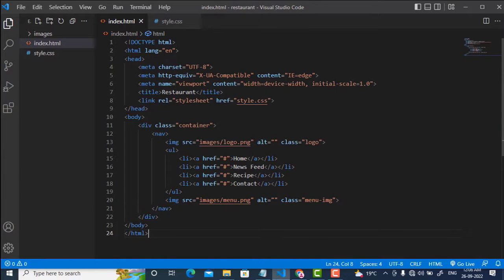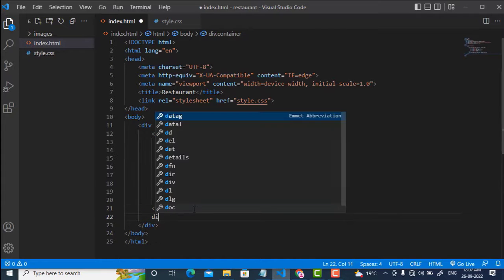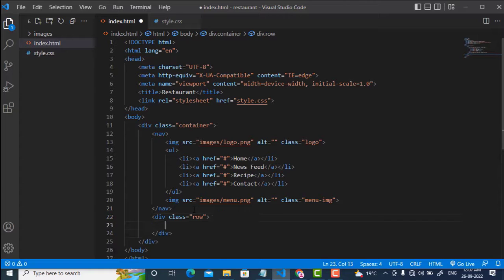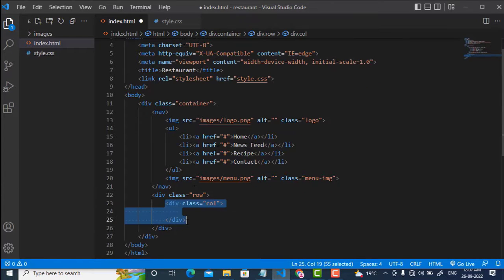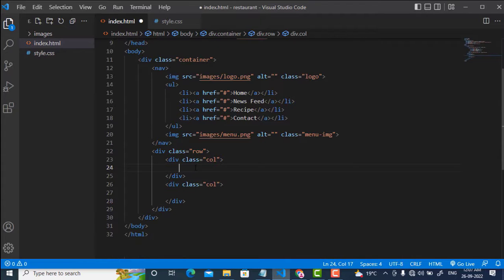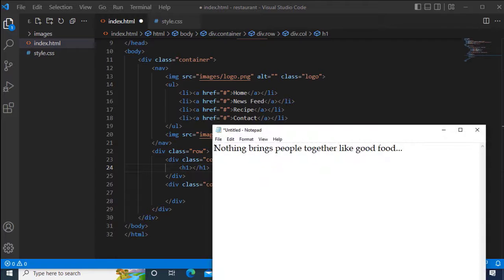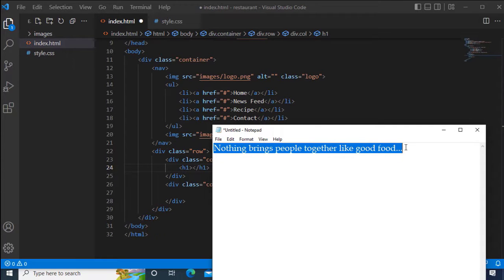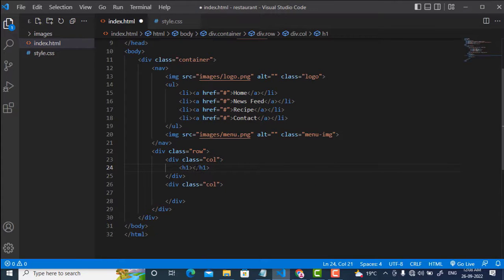After this nav I will write div.row. Div class is equal to row, and inside that row I will insert two columns, and I will write div.col. So I will copy this and paste it again here. Inside this div class is equal to col I will write h1 and I will insert this line inside that. This is basically the text I want to enter inside this. So here I will give a break.